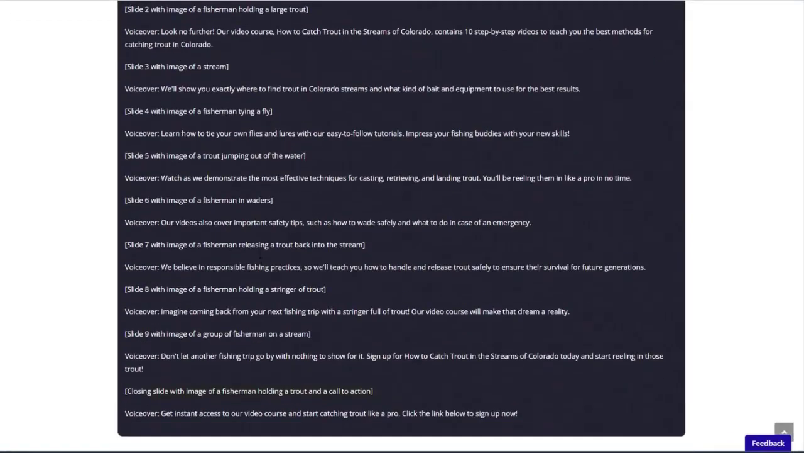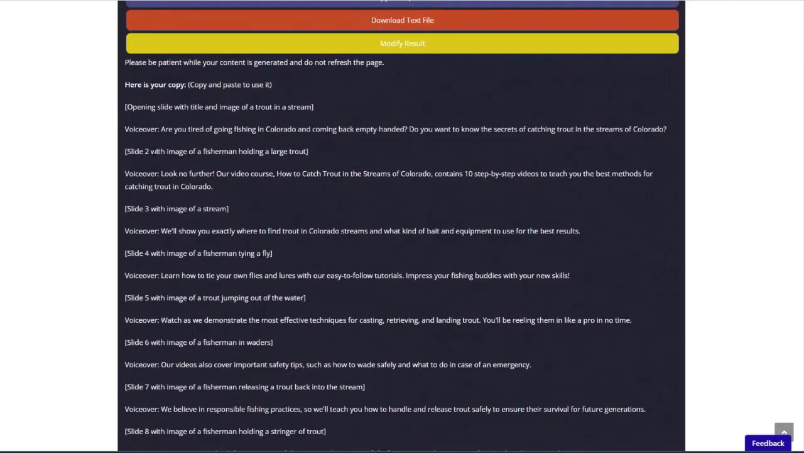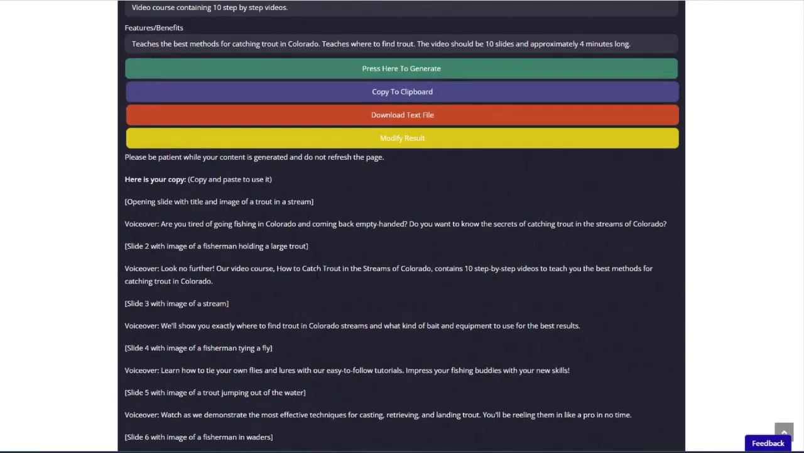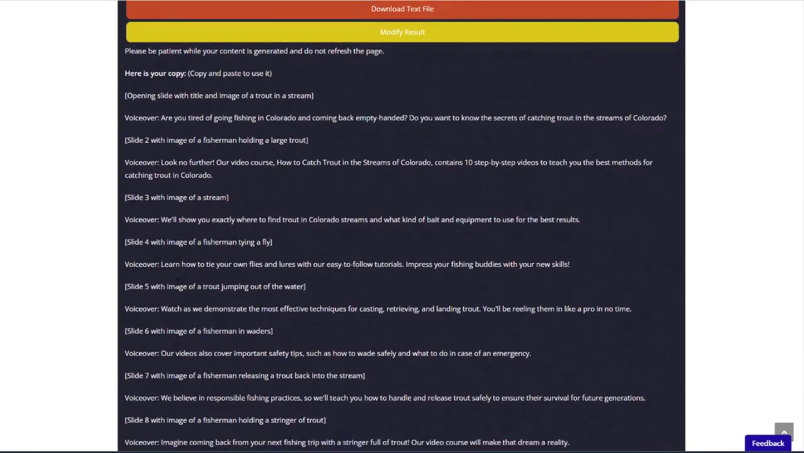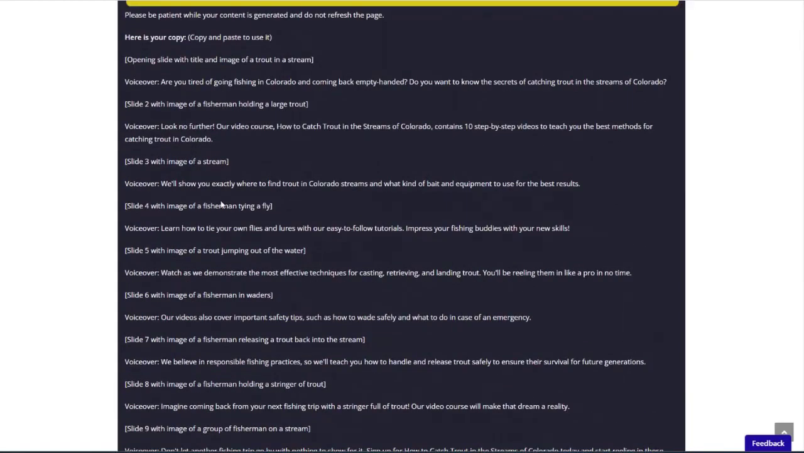So this is a really cool feature as well. And by the way, you can create images using our image generator. So if you need images, that is one place that you can get them.